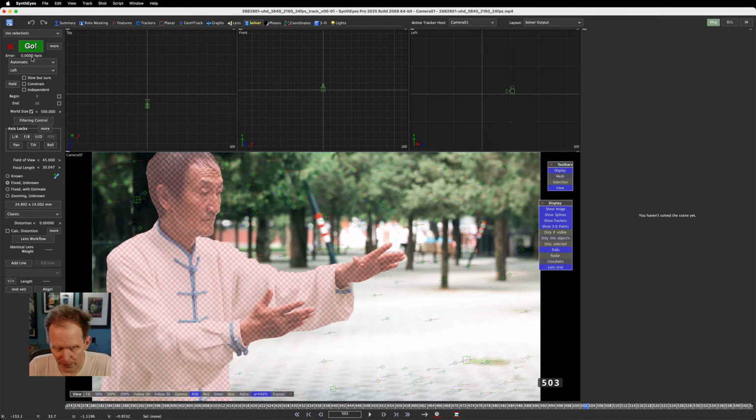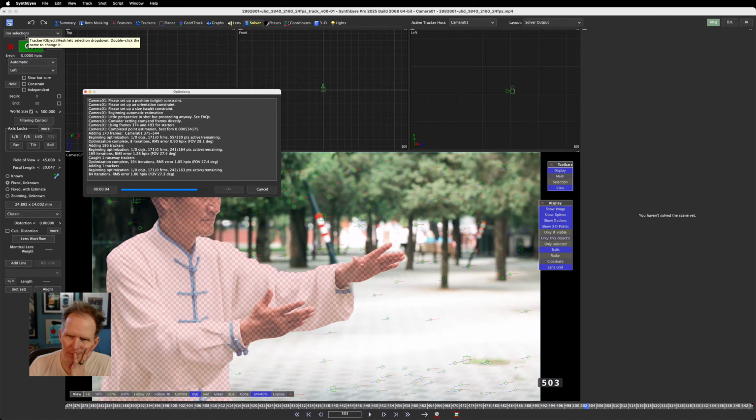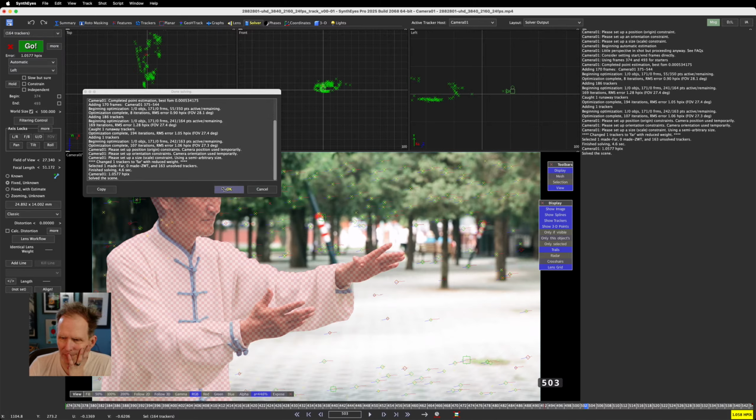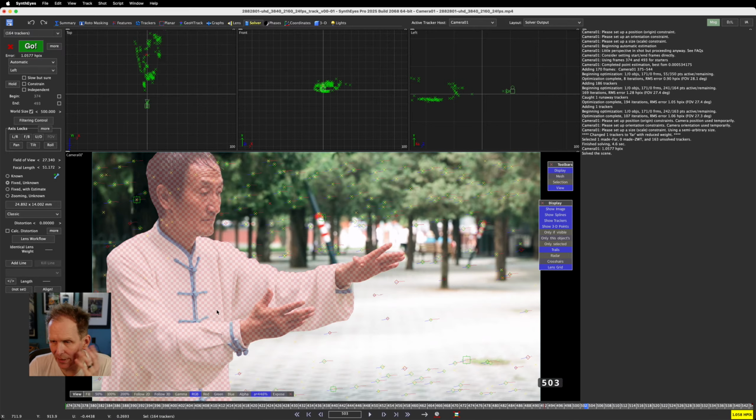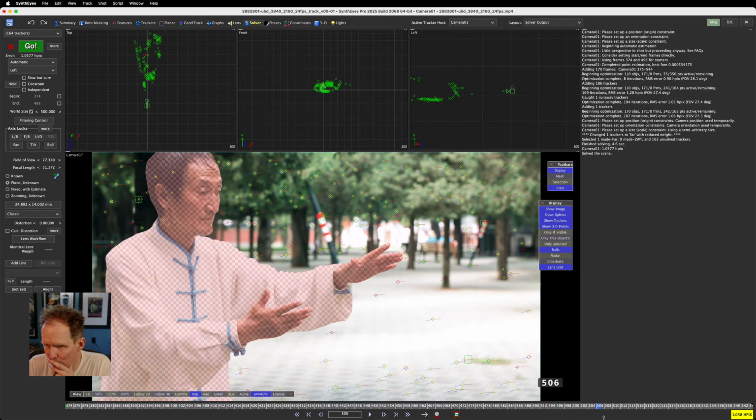So I'm giving it, these are just hints. Synthesize can often just do this without any hints, but I'm going to give it a hint. Fixed unknown, this is all fine. I'm going to hit go, see what happens. This may or may not be particularly good, and it may not be a representation of actual reality.